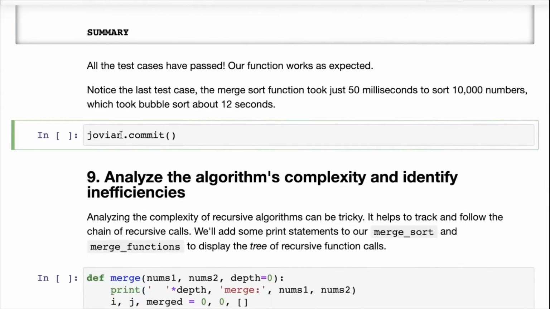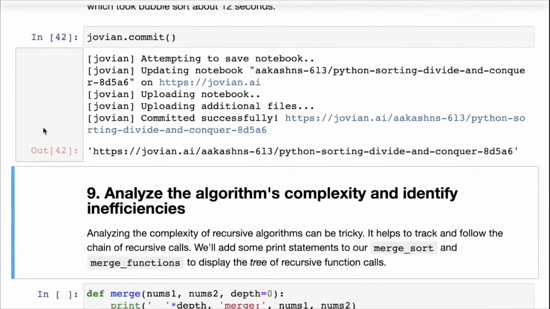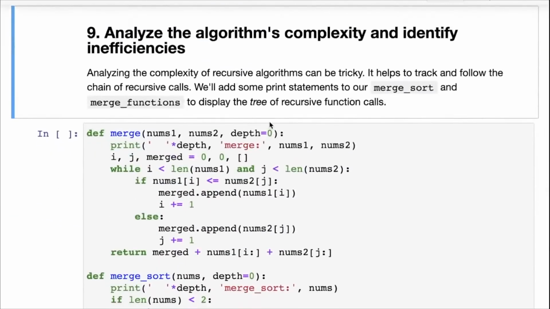And as we analyze the complexity, you will learn that merge sort is in fact more efficient in terms of the big O notation as well. So let's analyze the algorithm's complexity and identify if there are any inefficiencies.